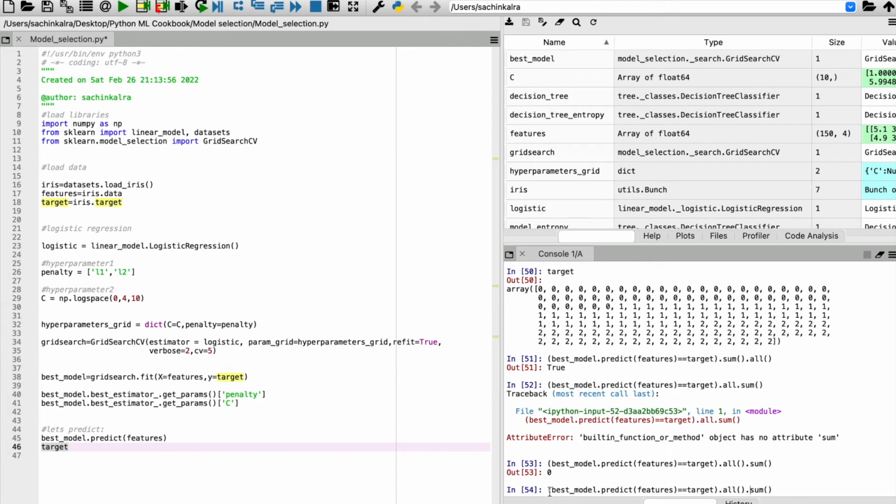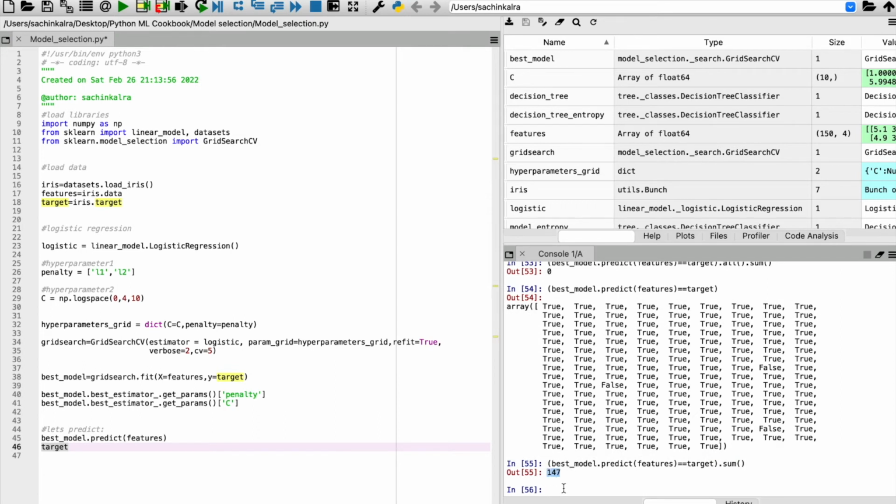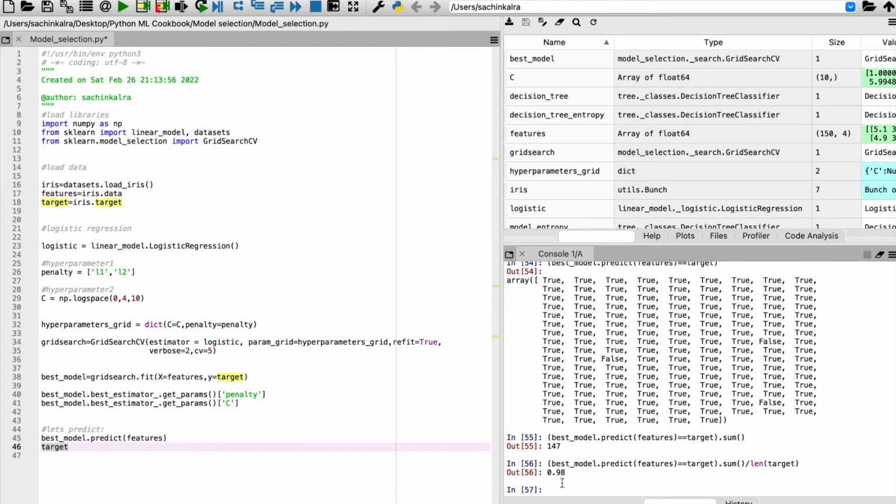Okay. Let me just correct it. All right. Let me just see how many trues in total. Okay, we have 147. All right. So we'll use it to divide it by the length of our target variable, which is like 190, 98. All right. So there could be a possible case of overfitting here, but we've got 98% accuracy.